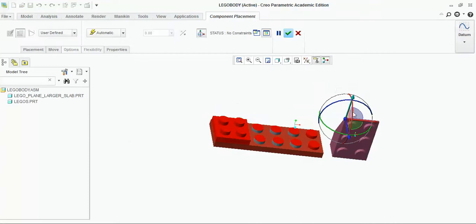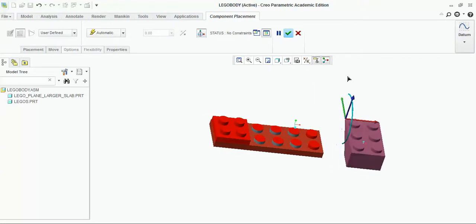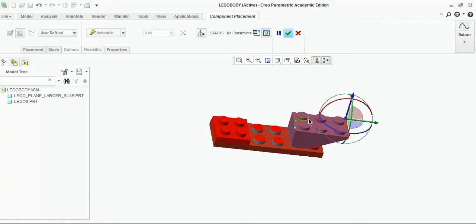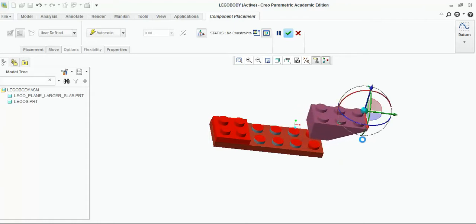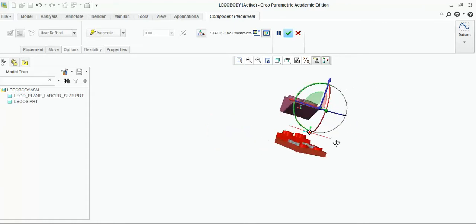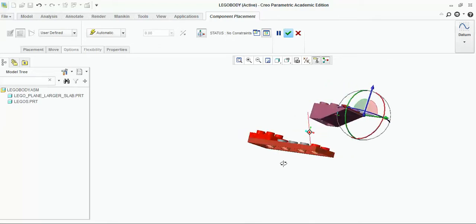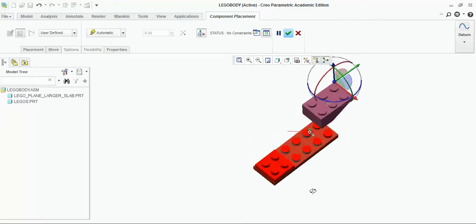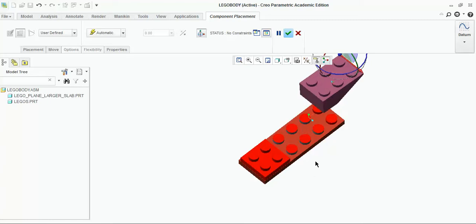So the first step is we need to go ahead and rotate this thing and get it in the general vicinity of where we want it. Right about there. Move it over here just a little bit. Oh, it's way off. So let's just move it this direction a little bit. Again, we're just getting it close. It doesn't need to be perfect because that's what our coincidences are for.